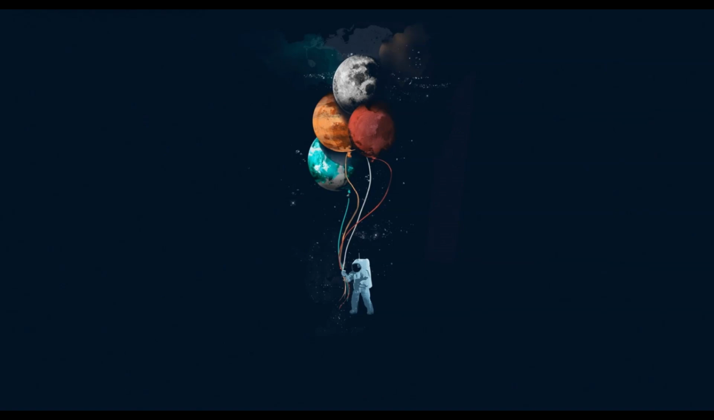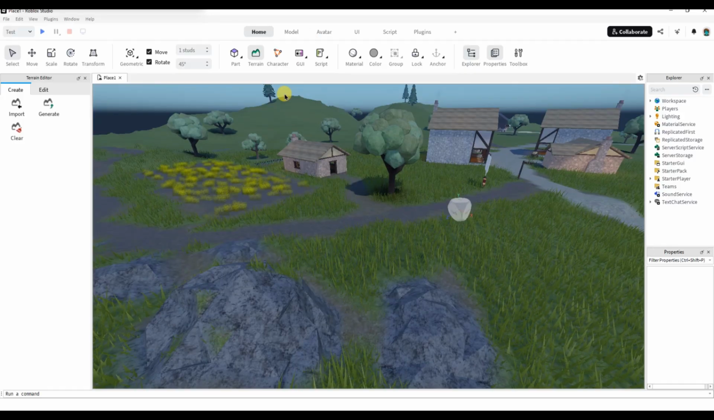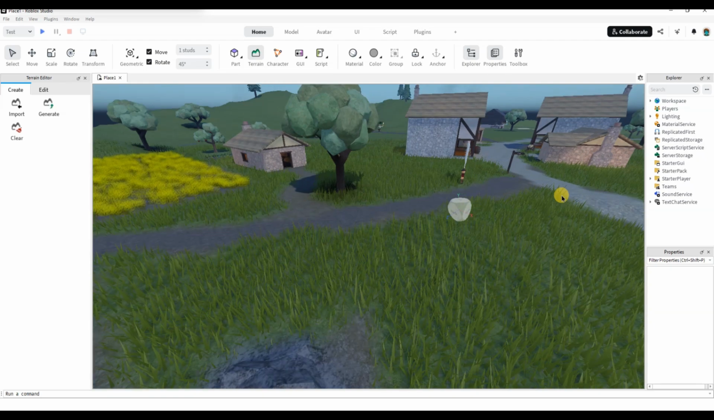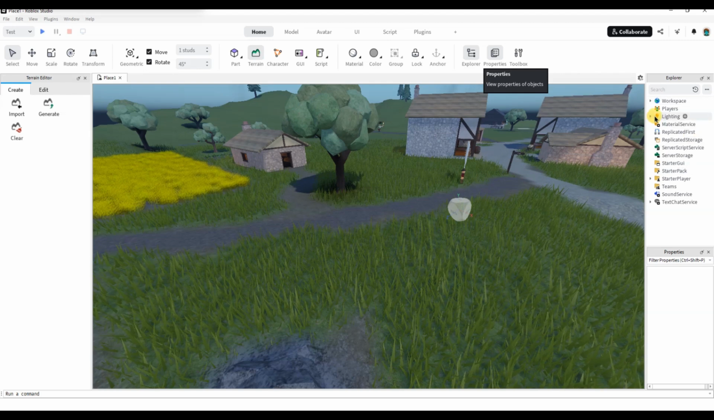First of all, open your Roblox Studio and make sure you are working in the place where you want to add the fog effect. Once you are in, head over to the Explorer window and look for the lighting options from the list. From the drop-down menu, click on Atmosphere. This will open up the properties of the lighting settings in your game.